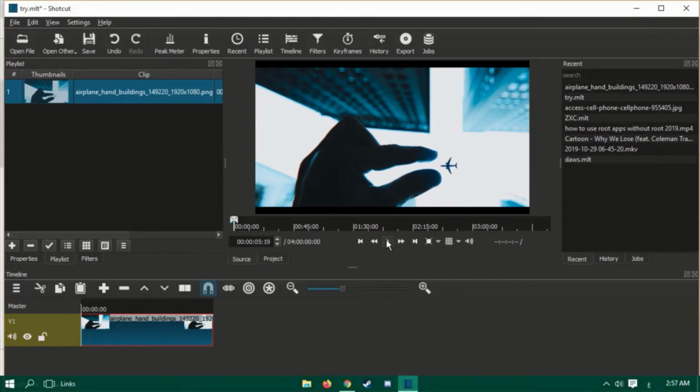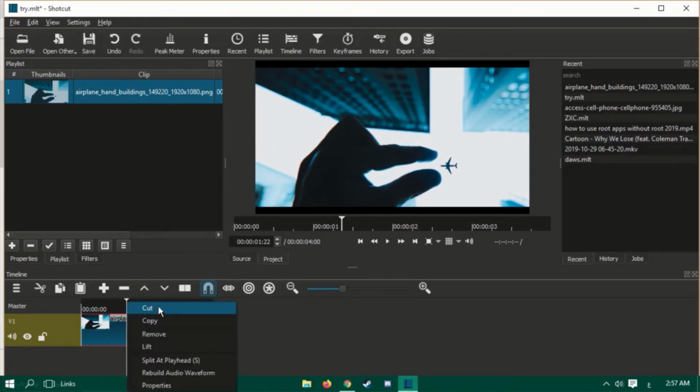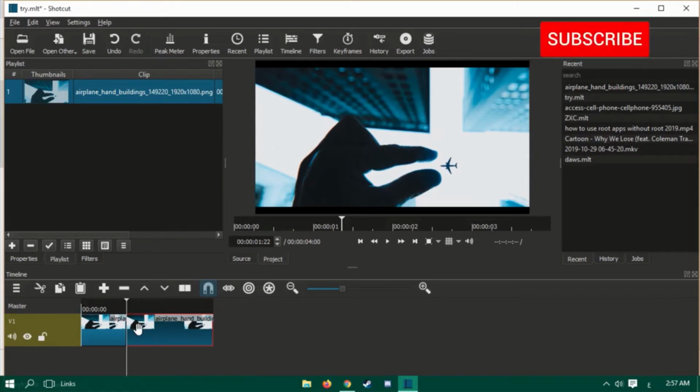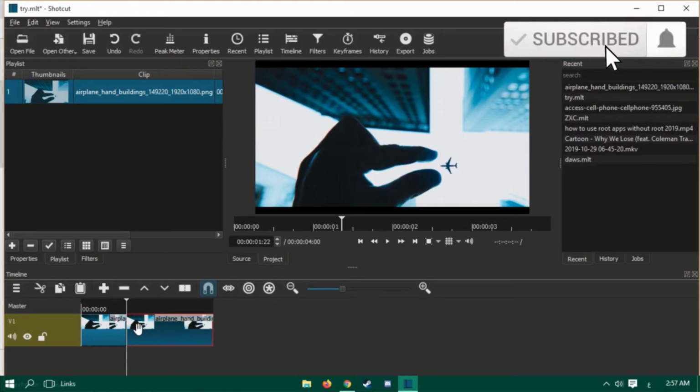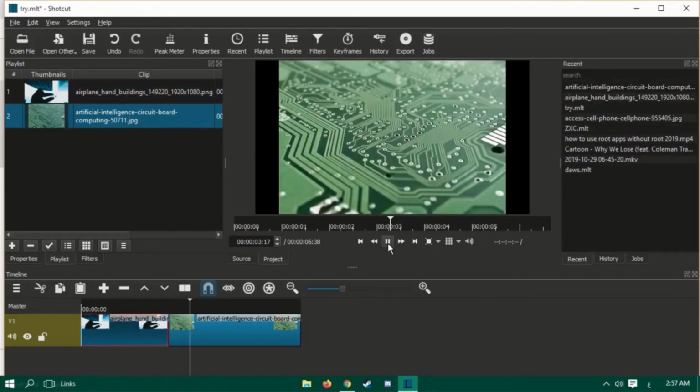You can split by moving your pointer. Then right click and select splitting tool. You can remove any part like this. And you can add fade transition by doing this.